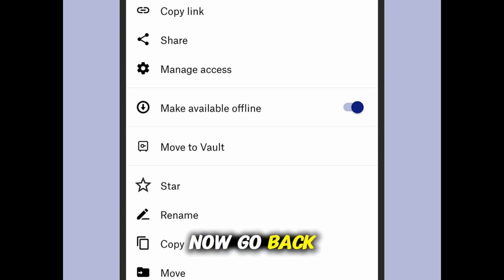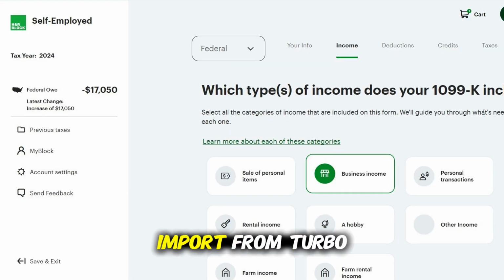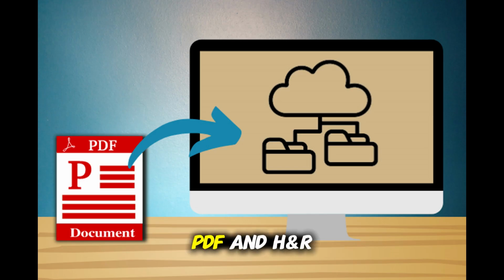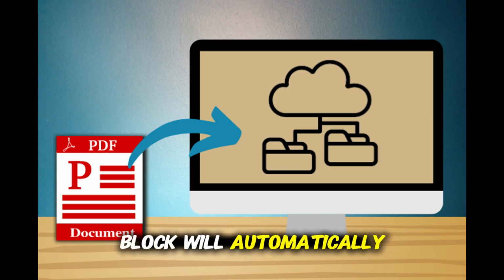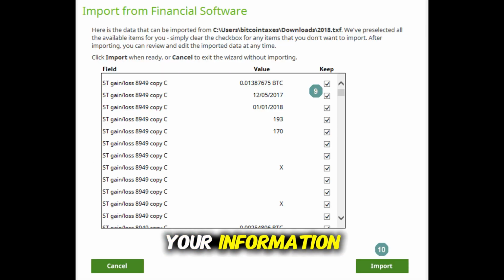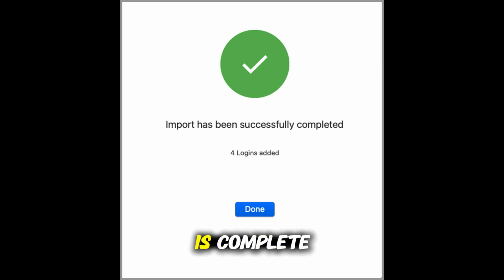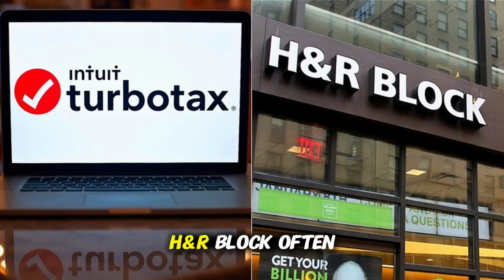Now, go back to H&R Block and use the Import from TurboTax option. Upload your saved PDF and H&R Block will automatically transfer most of your information, saving you from re-entering everything manually. Once the import is complete, you can start your 2025 return. H&R Block often charges less than TurboTax for similar services.